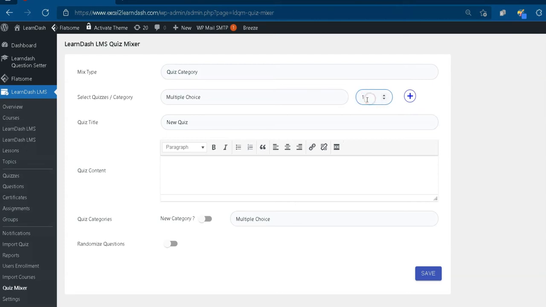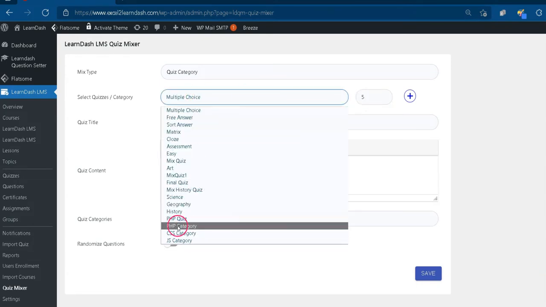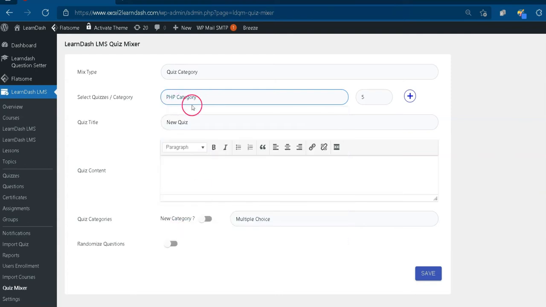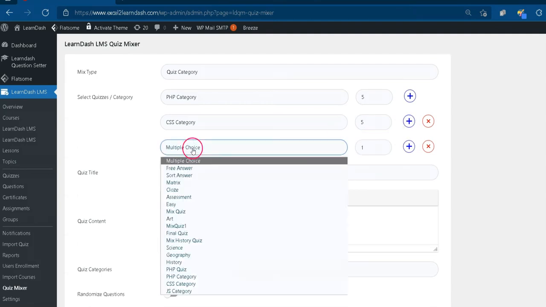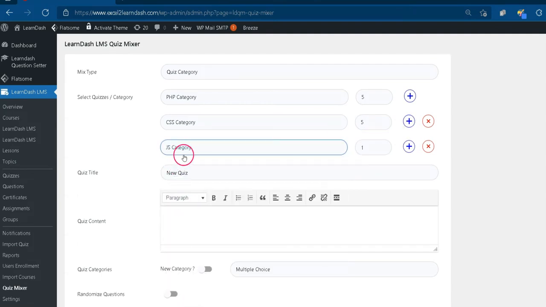And put the number of questions you desire to fetch randomly from the selected category. Let us say, we want to fetch 5 questions from PHP category, 5 questions from CSS category, 5 questions for JS category.